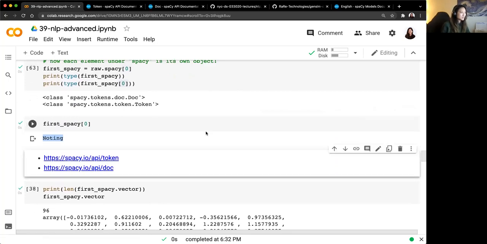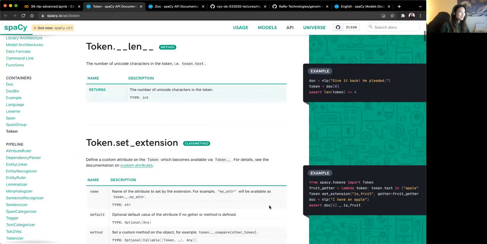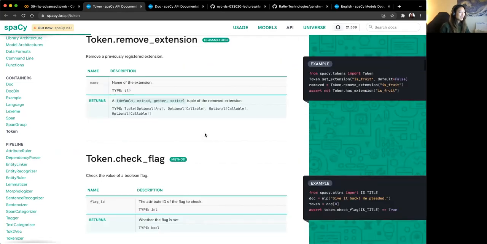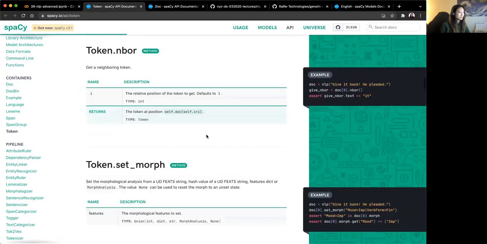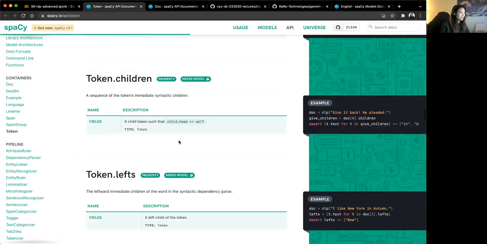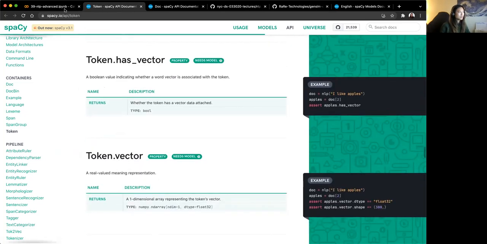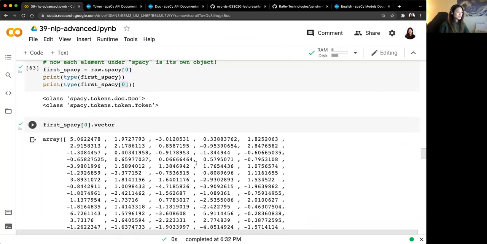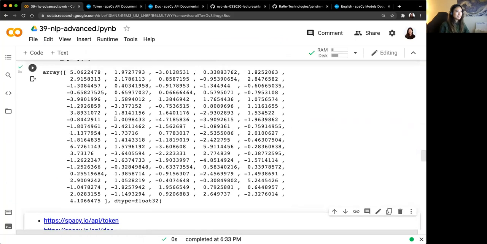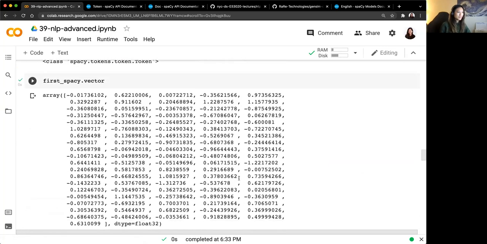From spaCy's documentation, tokens and documents all have different attributes that you can play around with. So for example, for tokens, you can do very similar things, like similarity between tokens. You can get the position, which I guess is not very important for us right now. But yeah, you can see the vector is the most important thing. So we can look at the vector for our first spacy, and it is a vector of length 96 for a spaCy. Similarly, for the document, we can get the document's vector.